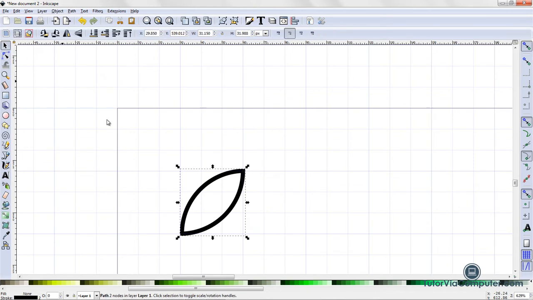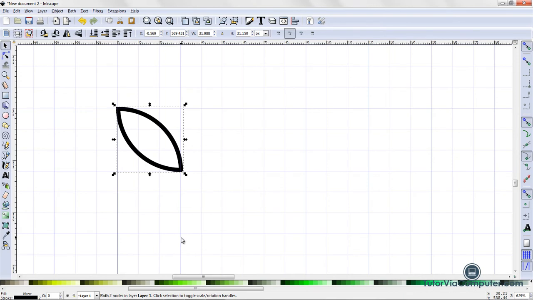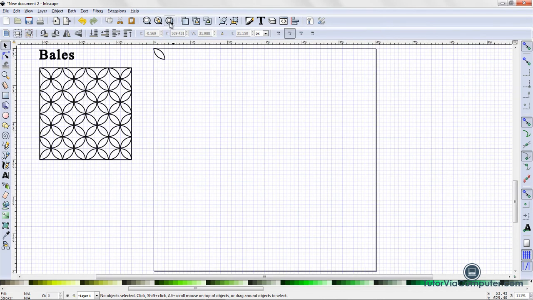Now, what I'm going to do is move this up into this corner, and then rotate it counterclockwise 90 degrees. So this is going to be the basis for my pattern, Bales. I'm going to zoom to fit window, and I look at this and I look at this. It's pretty much the same.